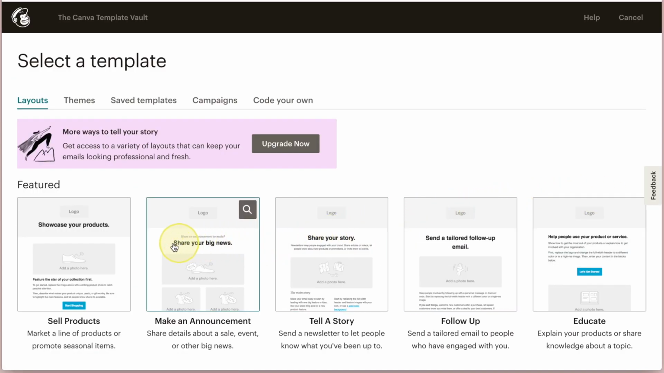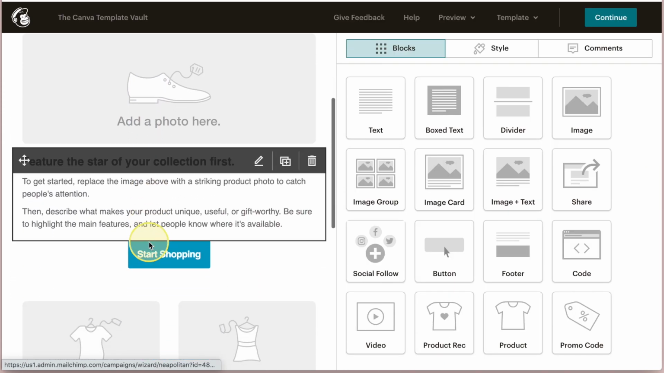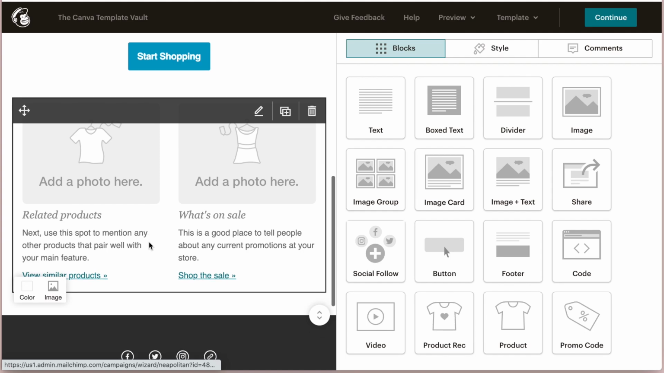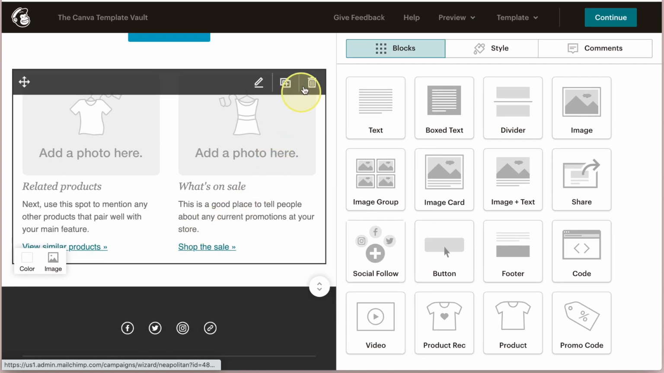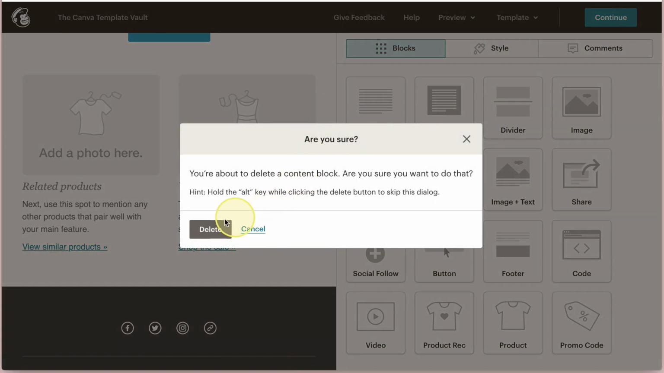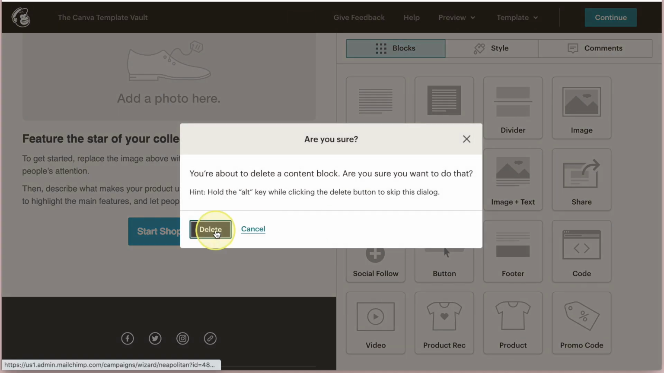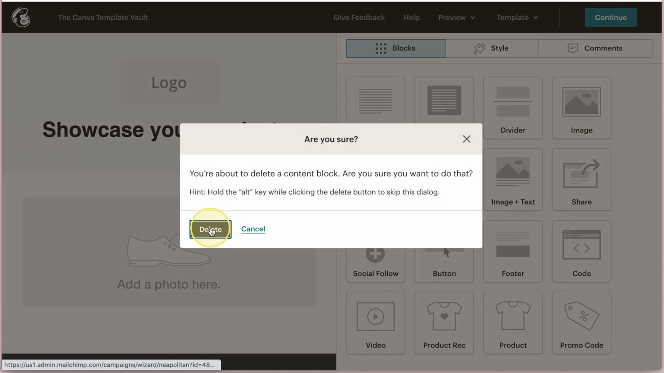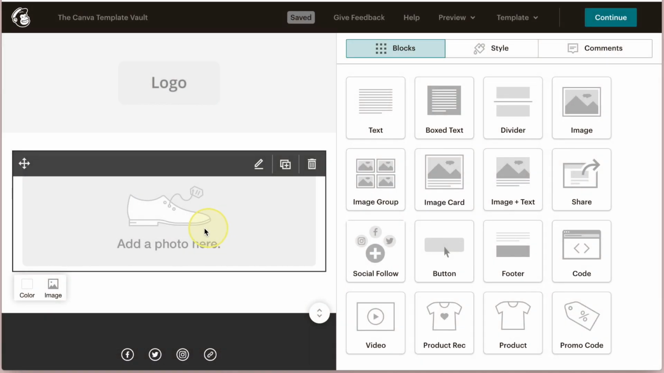So first of all, you want to choose this template. And then because this is just a generic template, we're going to go through and delete all the blocks that we don't need. So select a block and then click on the delete like this. Repeat that for all these other blocks until all you have left are this logo and this first block. Okay, this is where we're going to place our email template.